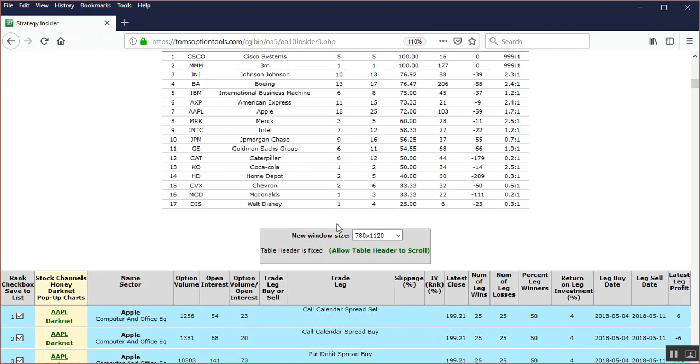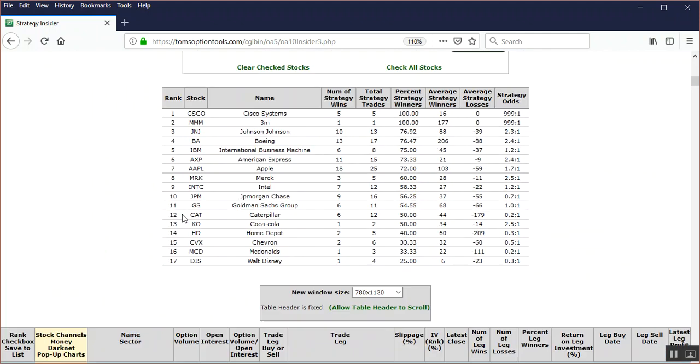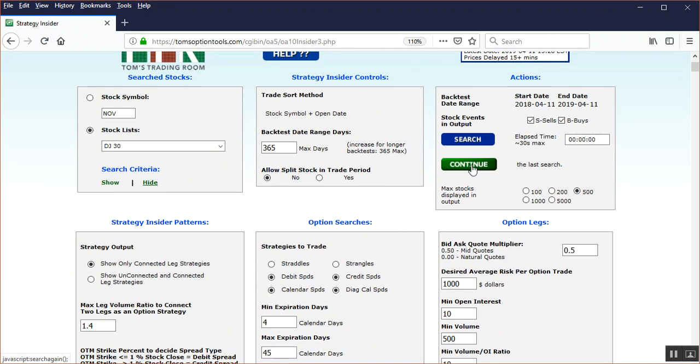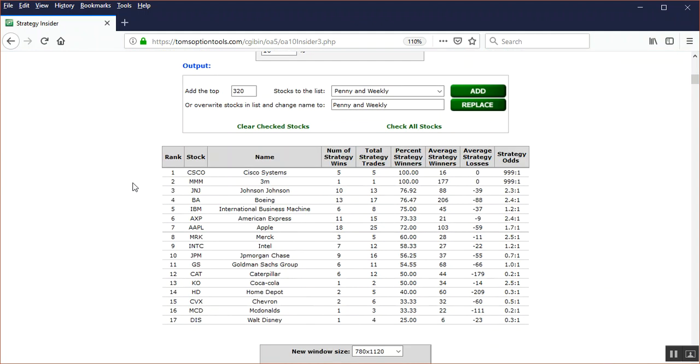Right now the list produced 17 of the 30. If you click on continue, it'll go through for its max time of 30 seconds and pull in whatever amount of data at that time. And as long as it says continue, you can left click on that and keep bringing in the rest of the data. Once the continue button goes away, that means the search is complete on the full DJ30 in this instance. So I don't need to do any more.